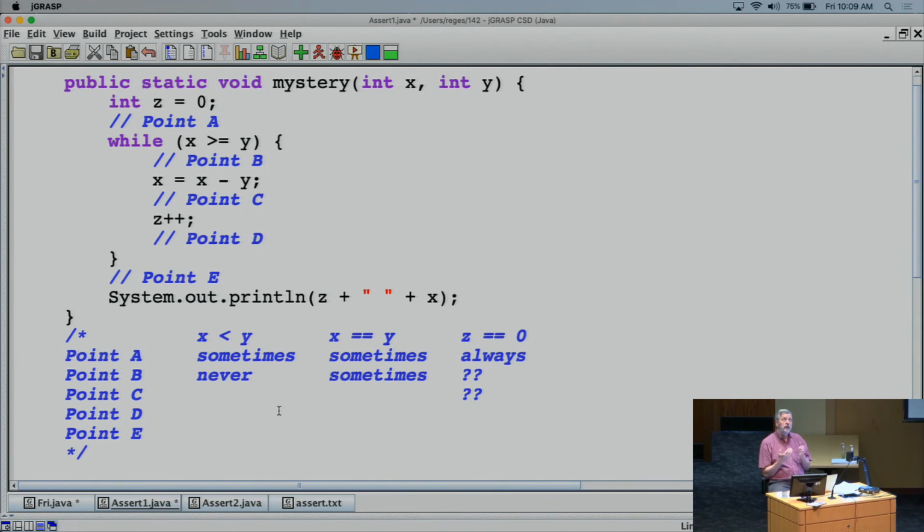So you think of a scenario. What would be a scenario? If x had been 3 and y had been 2, then we would have entered the loop because 3 is greater than or equal to 2. But then when we subtract the 2 from x, x becomes 1, and now 1 is less than 2. So that's a scenario where x has become less than y. Does it have to be less than y? No. x might have been 8 and y is 2. If you subtract the 2 from the 8, it becomes 6, which is still greater than the 2. So this is sometimes true, sometimes false.